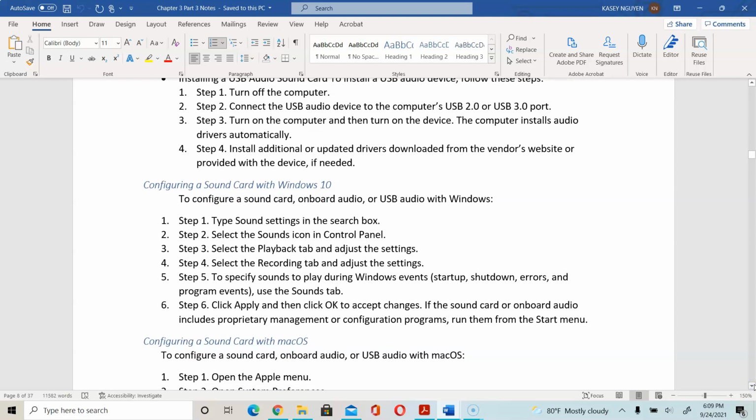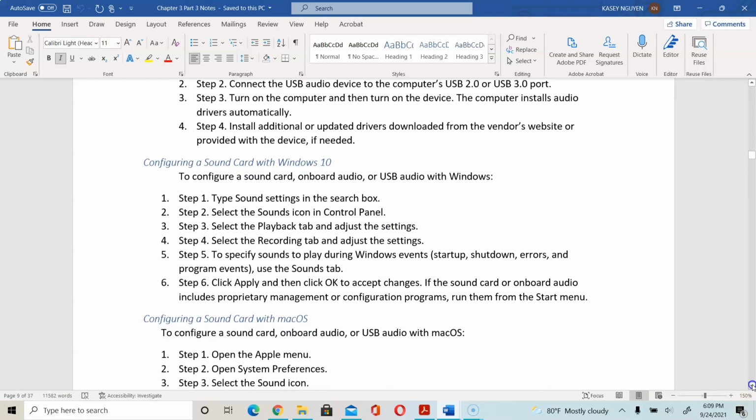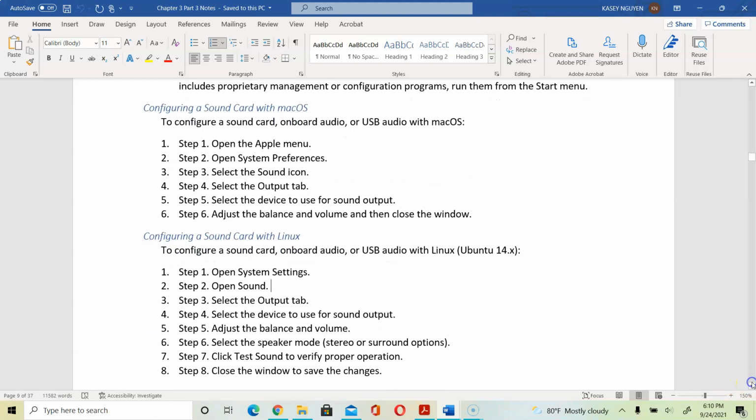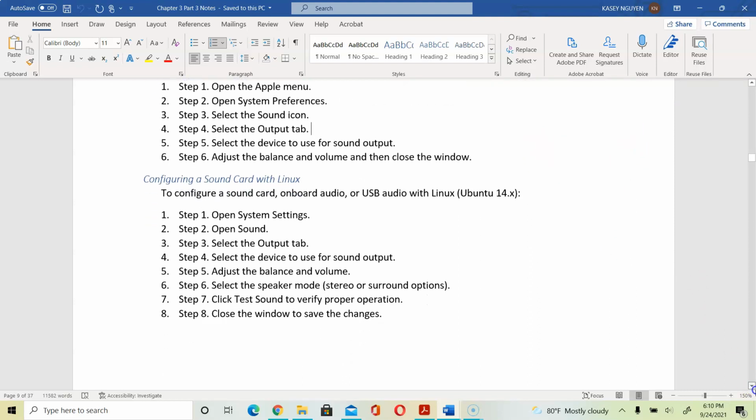So here it shows you how you can configure the sound card in Windows 10, and we've done some of this in our lab for our exercises. You would also check out Mac OS and other operating systems, because you want to make sure you know how to do this if you're using a Mac OS or a Linux system, since sometimes your client or your business would have other types of systems outside of Windows. So here it walks you through the steps on how to do that on page 9.